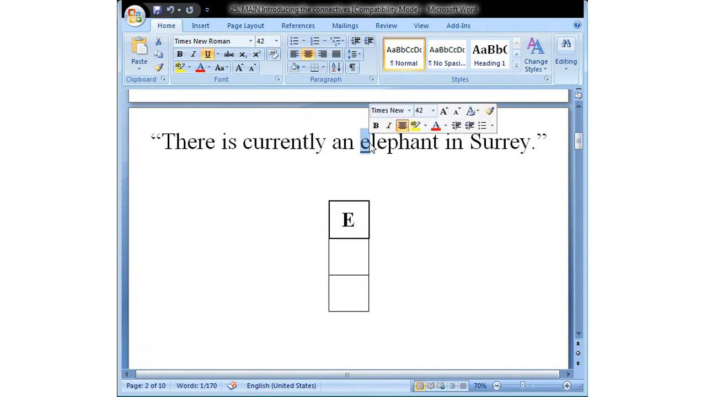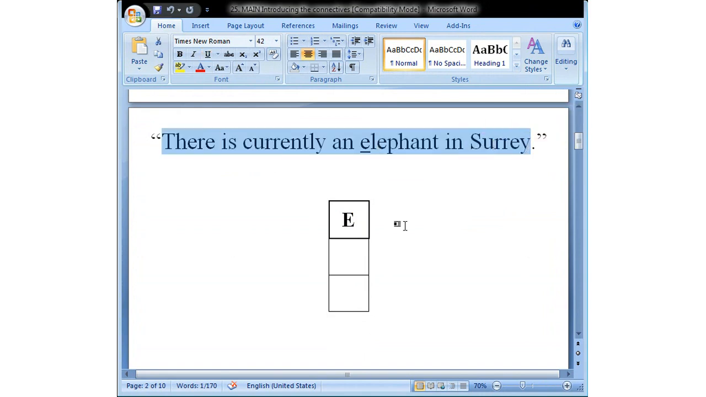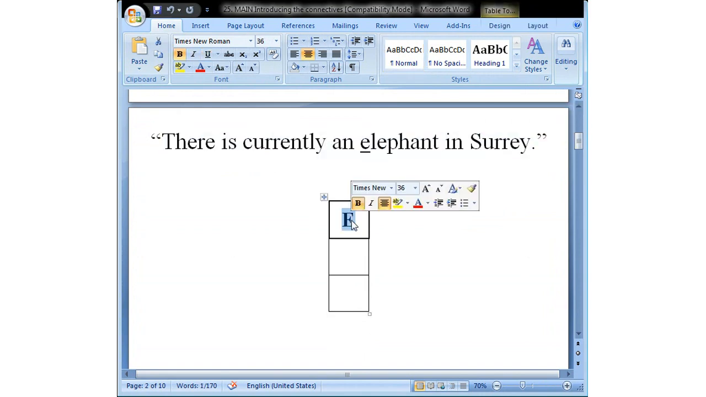Why E? Well, elephant, right? It starts with an E. There's currently an elephant in Surrey. So we'll replace this proposition over here with this E. So the E stands for the whole proposition. Now, I have no clue if there's an elephant in Surrey right now. My guess is there's none, but that's just a guess. How the hell do I know? You'd have to go check. Not only do you need to go check to show that there is an elephant in Surrey, you'd also have to go check to confirm that there isn't an elephant in Surrey.